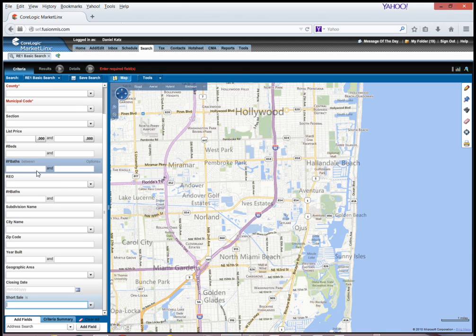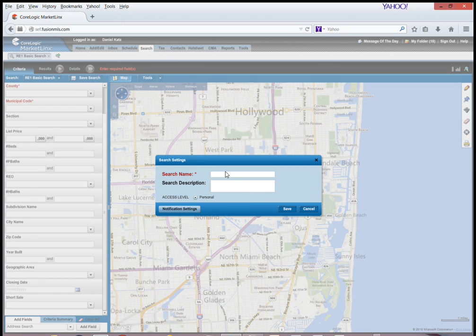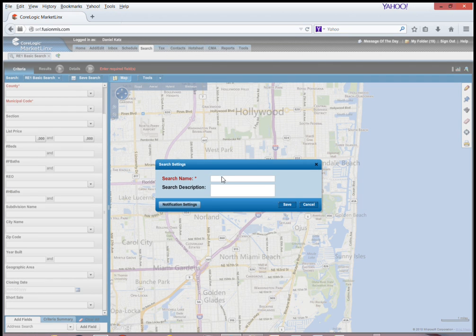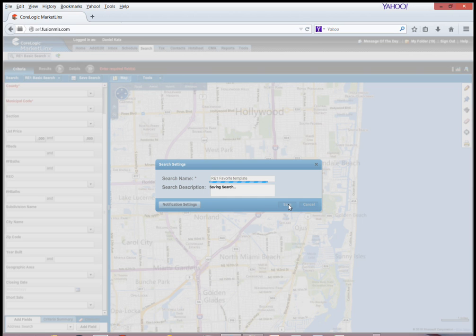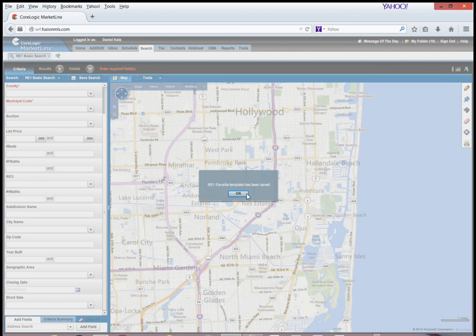Once I'm done sorting out, you can see that all these fields are blank. They do not contain an answer. I can go ahead and save this. It will become a template for me for later use. So I can put here a name that reflects what kind of template this is. This would be my RE1 favorite template. And that way, once I'm done putting a name, I click save and I get a confirmation.